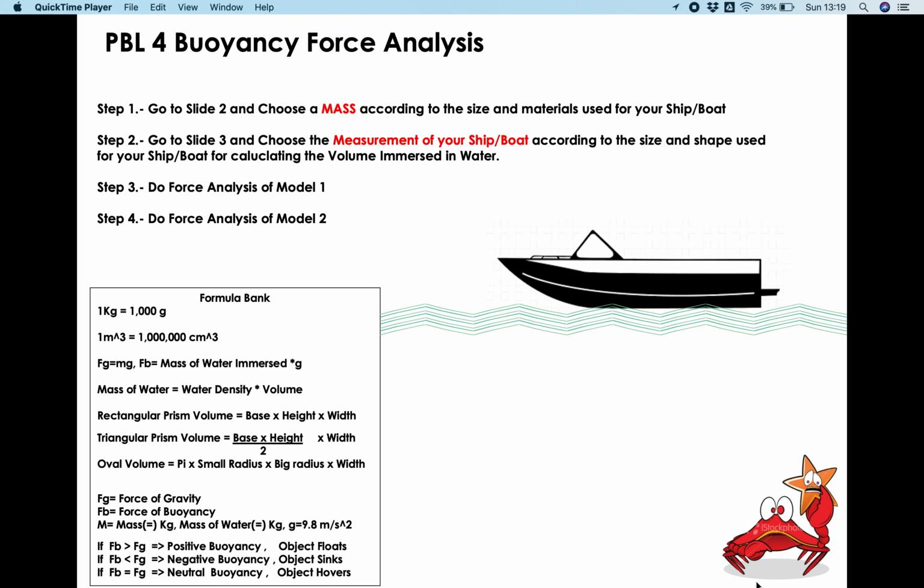For PBL4 buoyancy force analysis. Hello everyone. In our PBL4 Save the People, you already built a Model 1 and a Model 2 of a ship or boat. Suppose that this is mine, it is bigger than 30 centimeters and is mostly made of different materials: plastic, foamy, some wood on it.